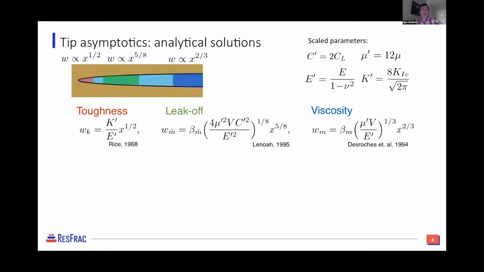I'm going to skip most of the math and just tell you the results. Near the tip, the fracture behaves as follows. Right near the fracture tip, it's the rock which determines the behavior, and so the fracture width is controlled by fracture toughness, essentially, and the width is proportional to the square root of the distance from the tip.